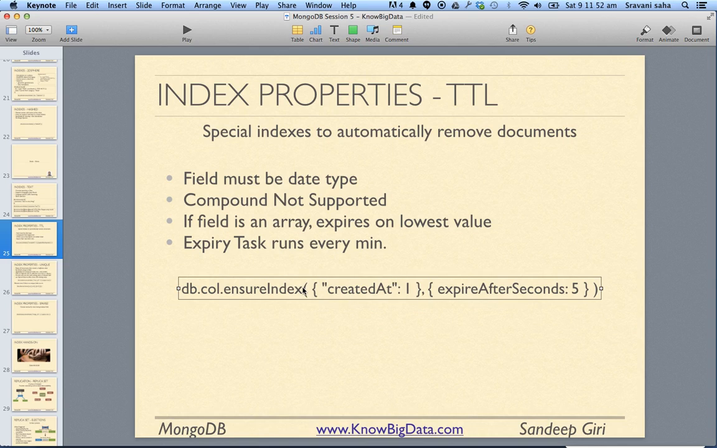And in case you are... created at is a field from your documents. If it is an array, then the value which is the lowest out of the array will be considered. Say created at has multiple values 1, 2 and 3, just taking a case example. Whatever is the minimum will be considered, and it will be deleted earliest. So that is why you should take care while mentioning your field here. It should generally be a date, and make sure it's a date. Avoid it being an array or anything.